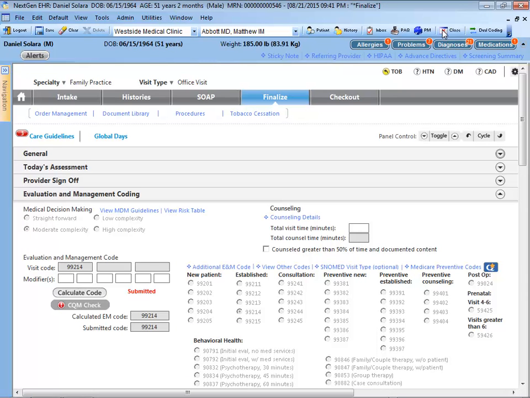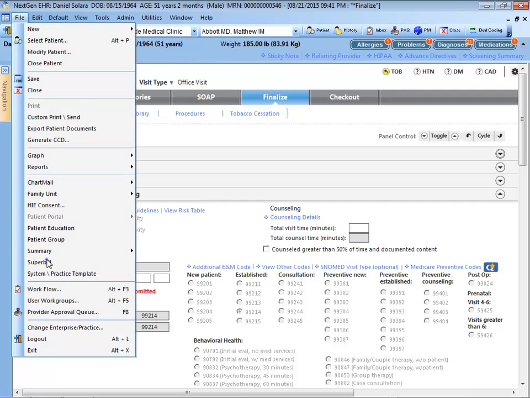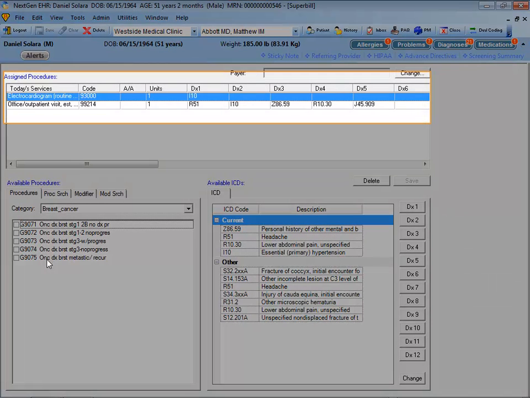The charges have been submitted. As in the first lesson, for demonstration purposes, let's look at the superbill to confirm the correct codes have been associated with the charges. All codes submitted for this encounter are ICD-10 codes.